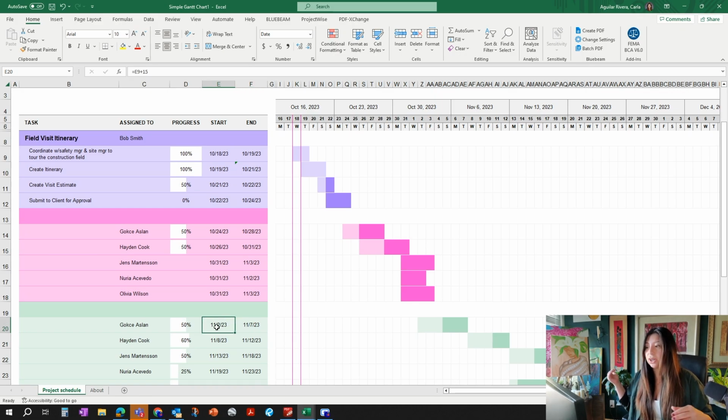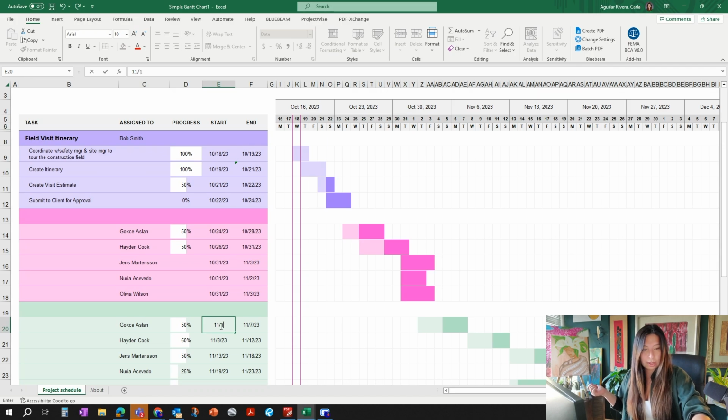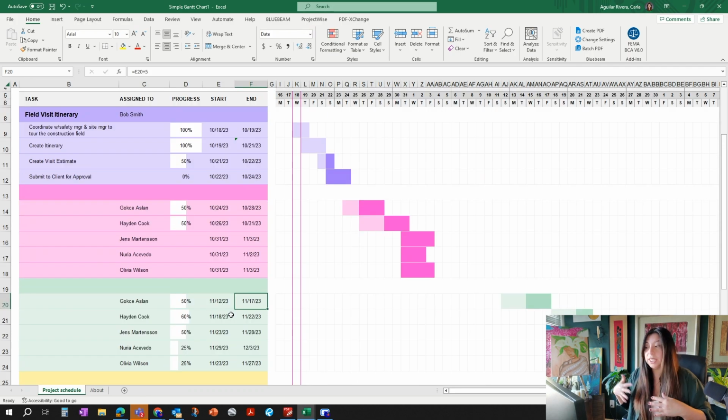Maybe you need this guy to start at the exact same time as the first one. Maybe they're completely independent of each other. Then you don't need to add a reference here. You would just add your date, right? So 11/12/23, because it's completely independent of the other one. So it doesn't need to reference anything. So you just need to be aware of how your start and end date are referencing each other so you can make it work for yourself.